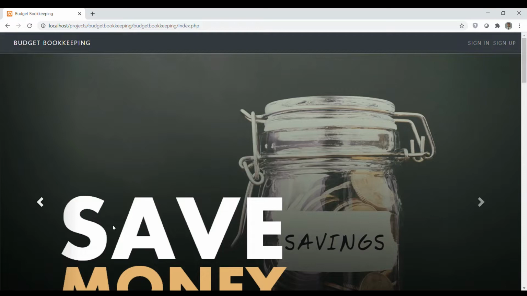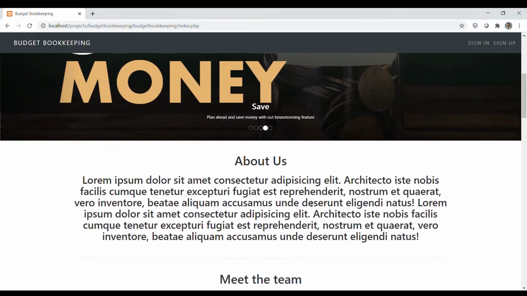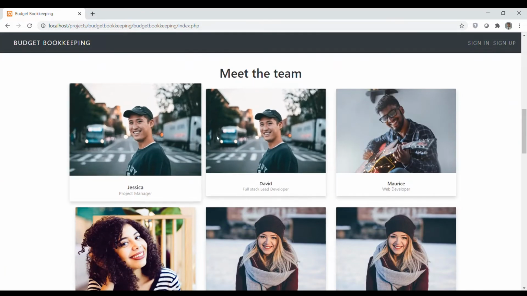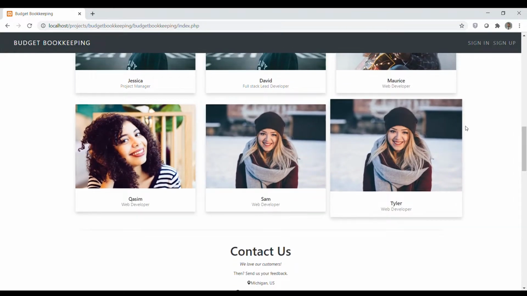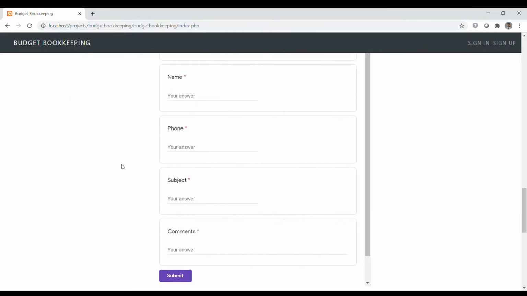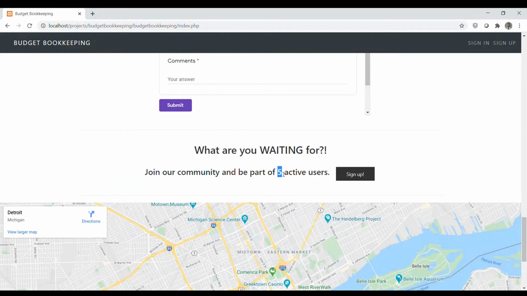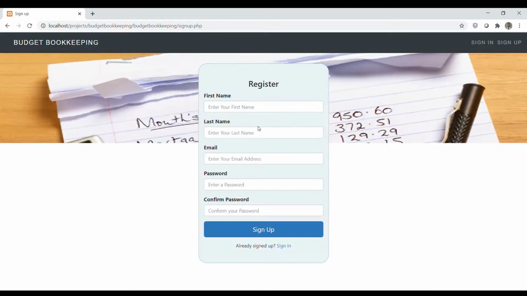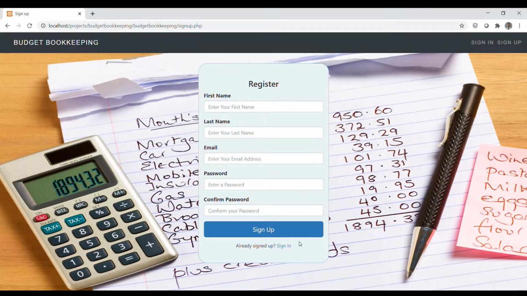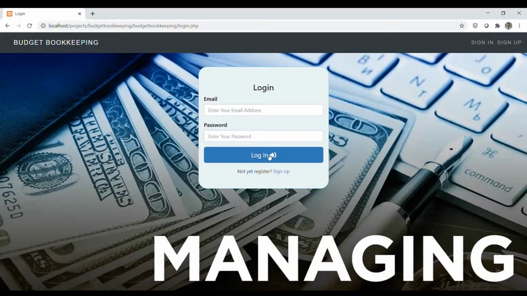This is the home page, a very simple design with an About Us section, a Meet the Team section, and a contact form. Also, this number right here indicates the total number of active users in the database. New users can sign up or register. Since I have an account, I'm going to sign in with my username or my email and password.